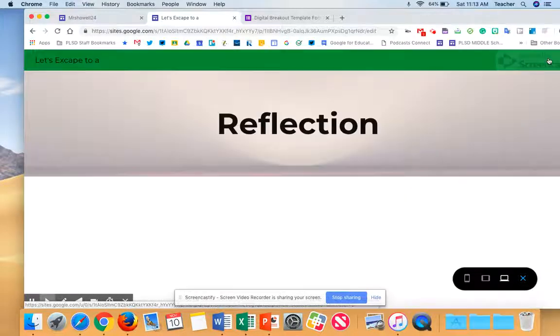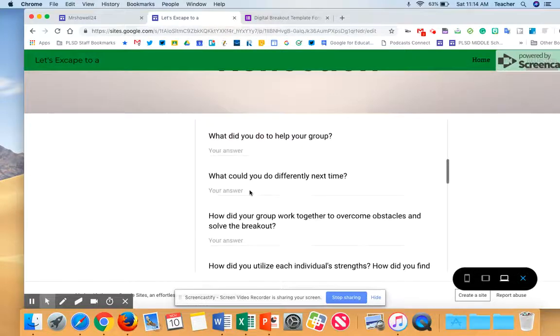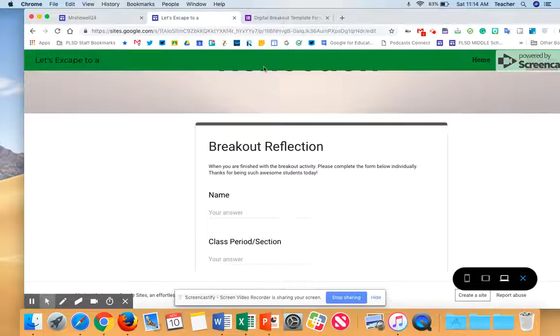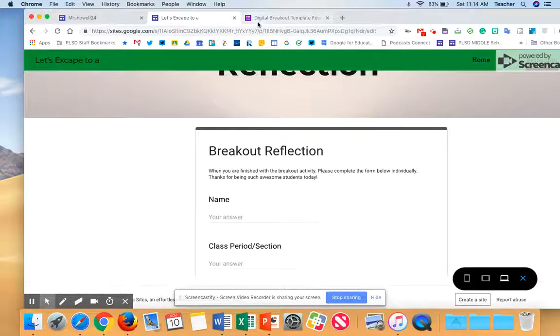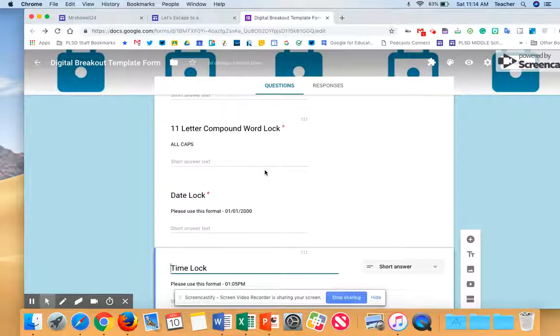And then for those early finishers, I always have a reflection that they can fill out. Again, Google Forms are amazing, and that data validation is super helpful in the classroom for that immediate feedback.